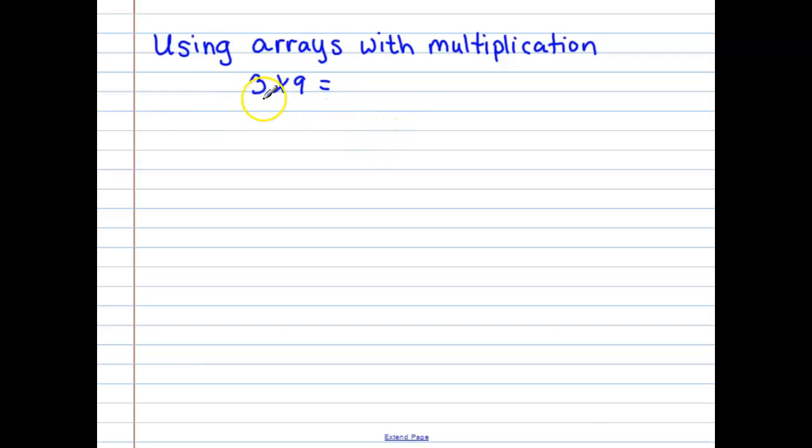what I can do is I can take 3 groups and each one of those groups has 9 things inside of them. So I'm going to use x's to build an array to show my 3 groups. I'm going to start off by saying, okay, there's 1 for this group. And I'm going to start a new group down here and I'm going to give that 1. And here's the third group and that has 1.